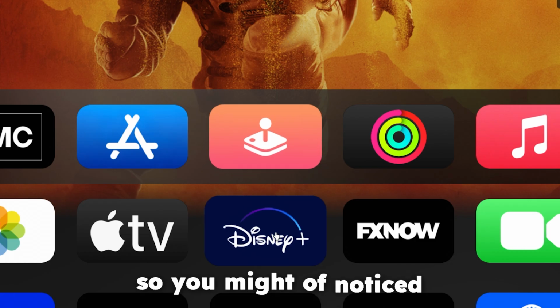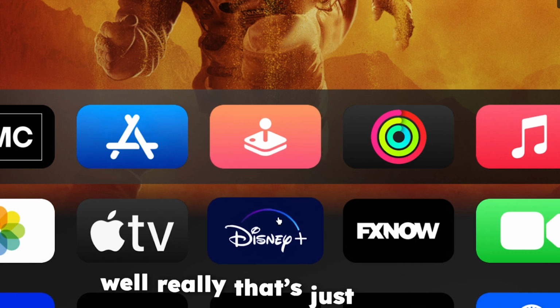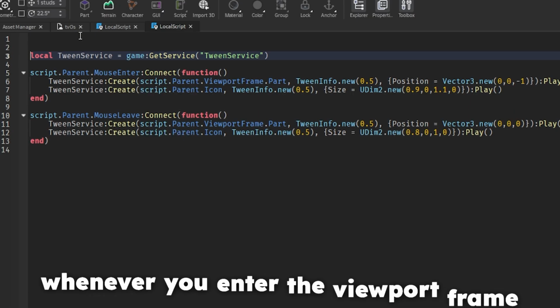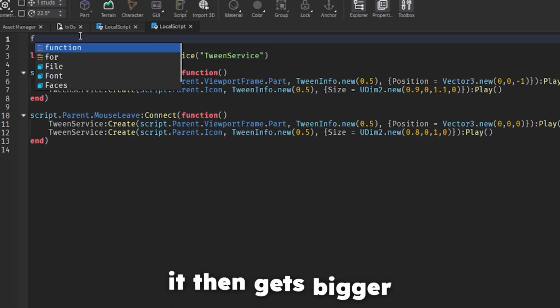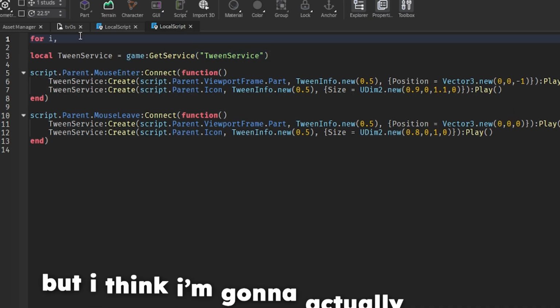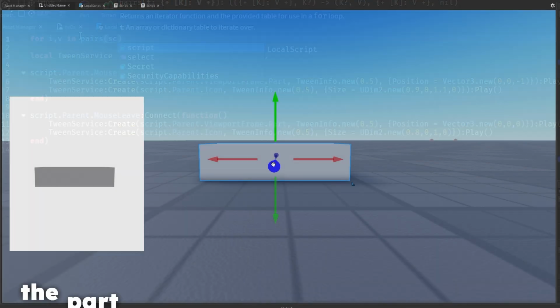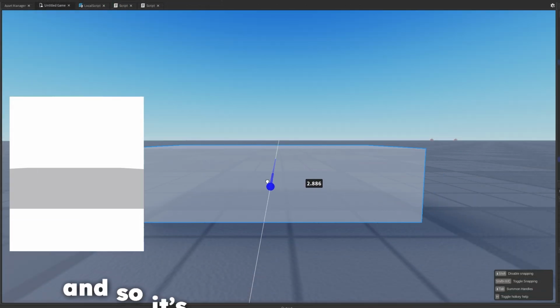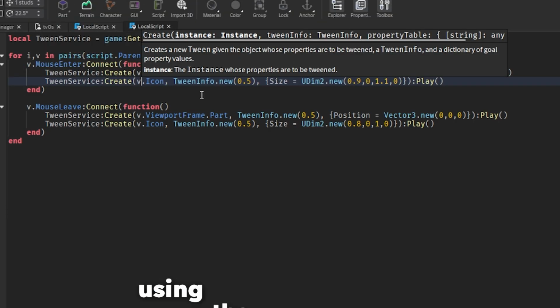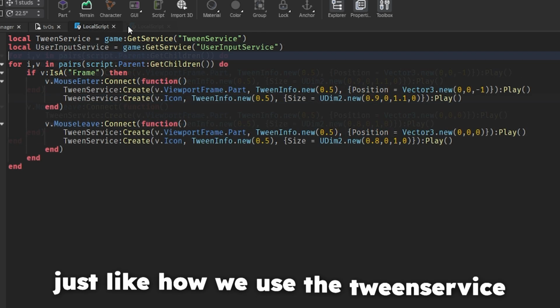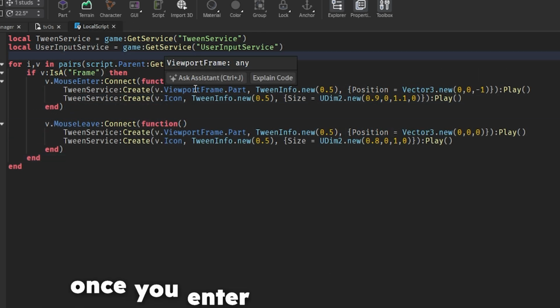So you might have noticed, it's already animated. Well, really, that's just because I added a simple script that makes it so whenever you enter the viewport frame, it then gets bigger. It's a very simple script, but I think I'm going to actually redo this and make it so that when you hover over it, the part actually gets closer to the camera. And so it's basically the same script. Using the tween service, we make the part get closer to the camera, just like how we use the tween service to make the viewport frame get bigger once you enter the viewport frame.